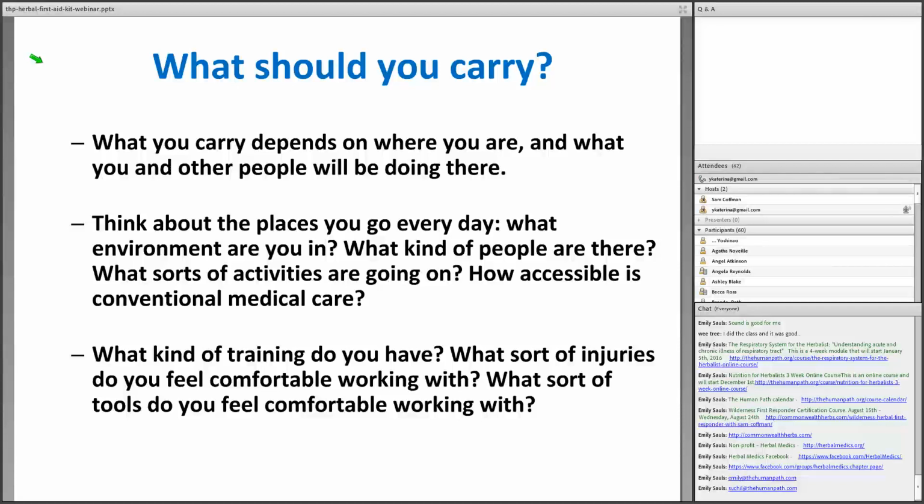Also, what kind of people are in the place that you're going? Is it people who likely have access to resources? Are you likely to be in a place where there's a lot of homeless people? That's going to be a determination not just in what types of supplies you carry, but also in what types of herbs you choose. And how accessible is conventional medical care? If you're going to go and work at a first aid tent at a festival that is way out in the boonies, then that would also change what kinds of things you carry with you, because you're going to have to be self-sustaining there. You're not very likely to get resupplied very easily way out in the boonies.